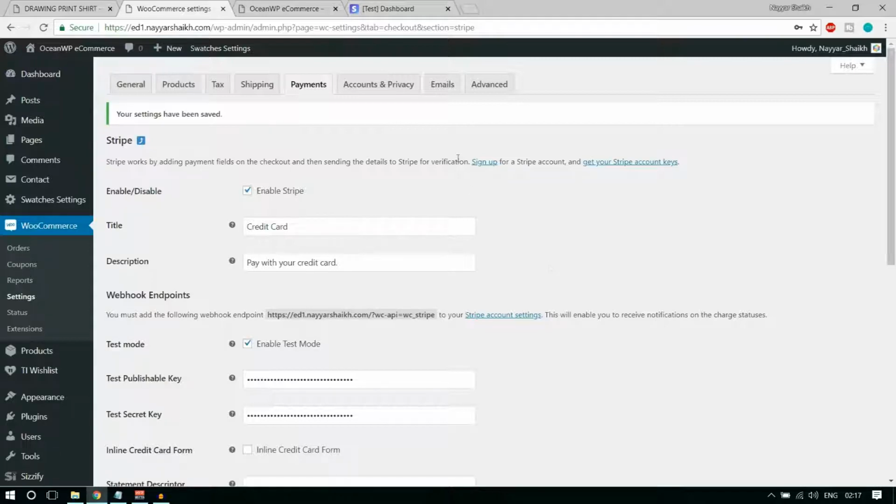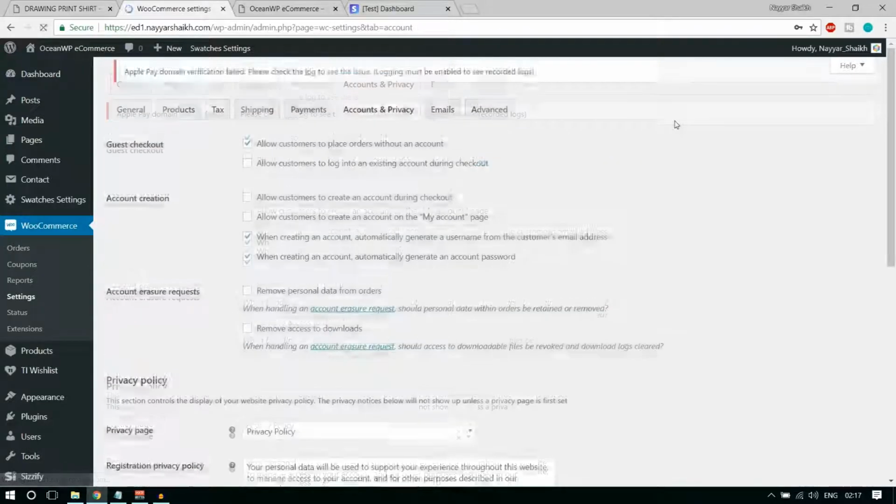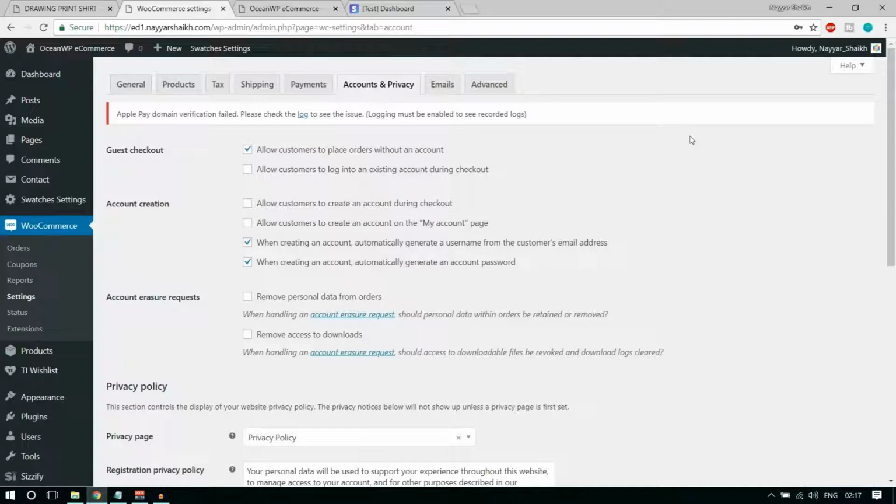So very good thing. Okay, now go to accounts and privacy. Now this is a new setting, because of that GDPR thing that you might have heard of. I'm very sure. Okay, now it says guest checkout. Do you want to allow customers to place an order without an account? Yes, we do want to do so. And now, do you want to allow customers to log into an existing account during checkout? Yes, we also want to enable this.